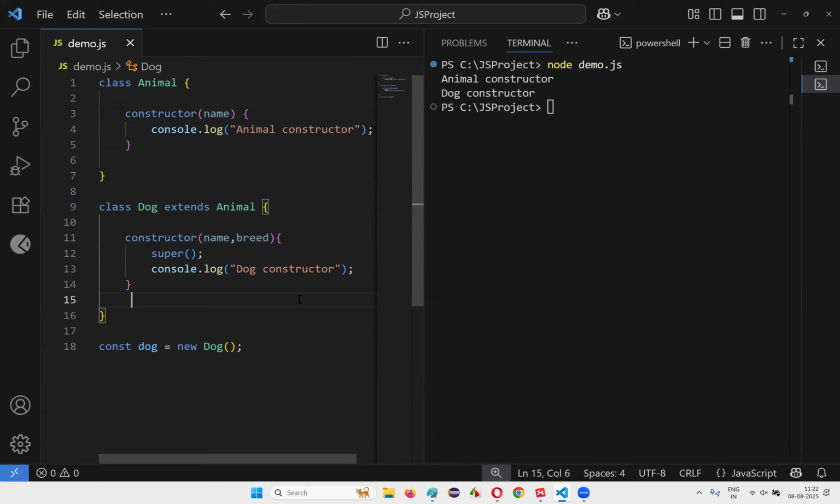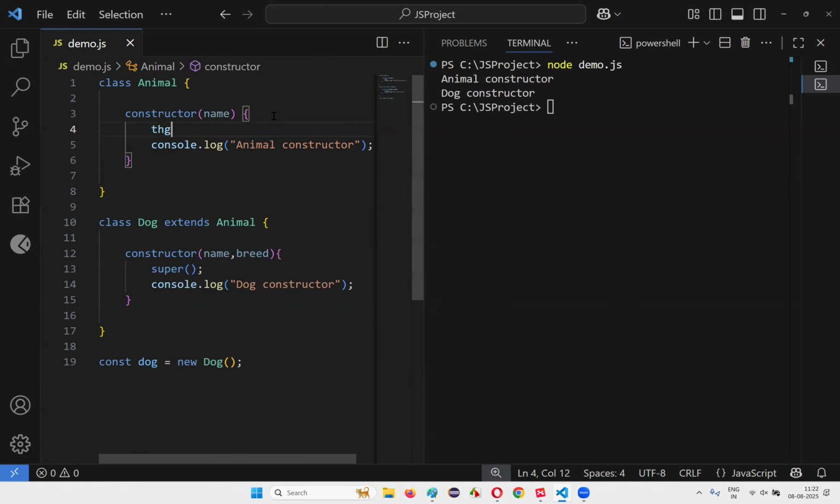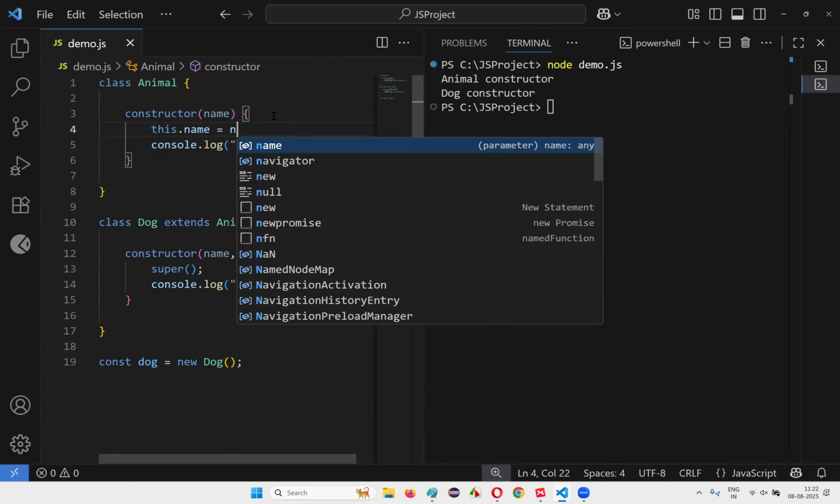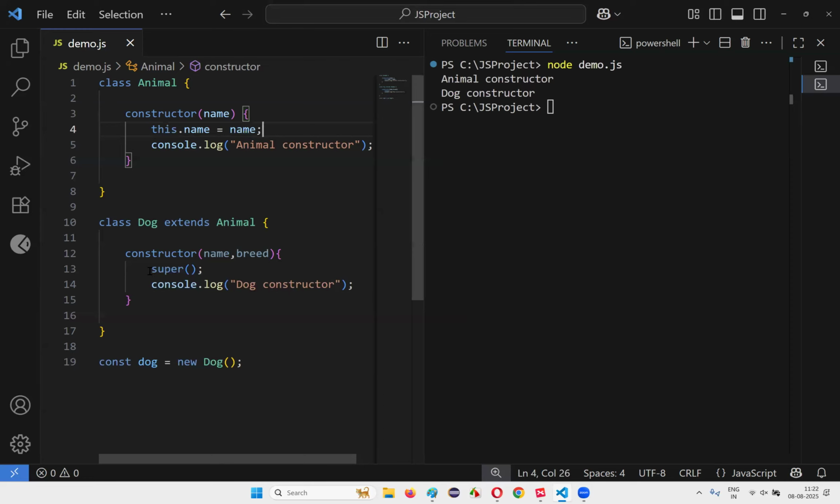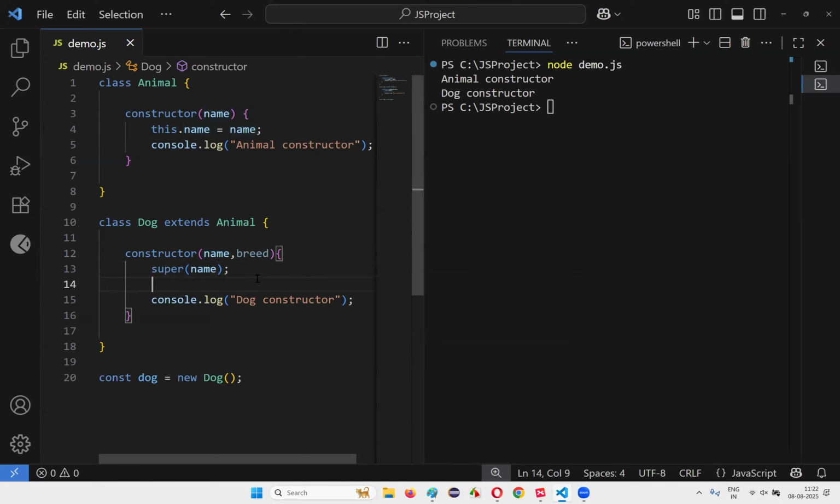In that kind of case, how will constructor chaining be useful? Here I'll write this.name is equal to name. And when I'm calling the super class constructor as part of the constructor chaining, I need to call this constructor before this constructor gets executed. So what I will do here is super of name. I'll pass only name. And then say this.breed is equal to breed. Like this I'll write.